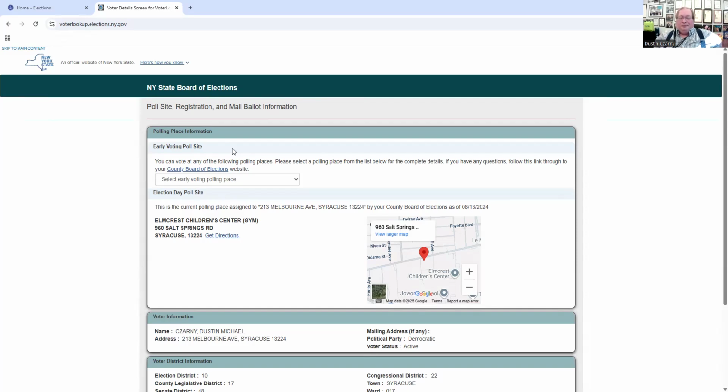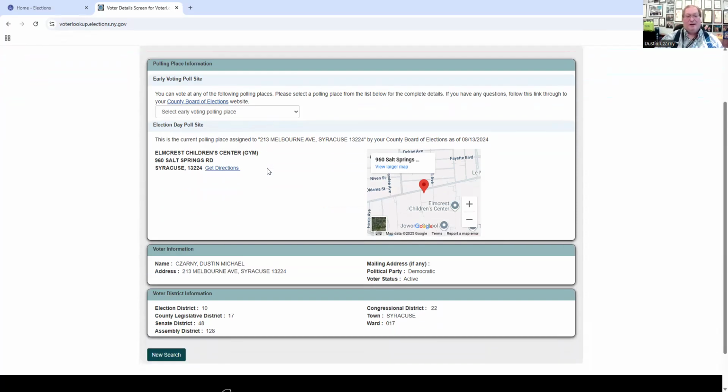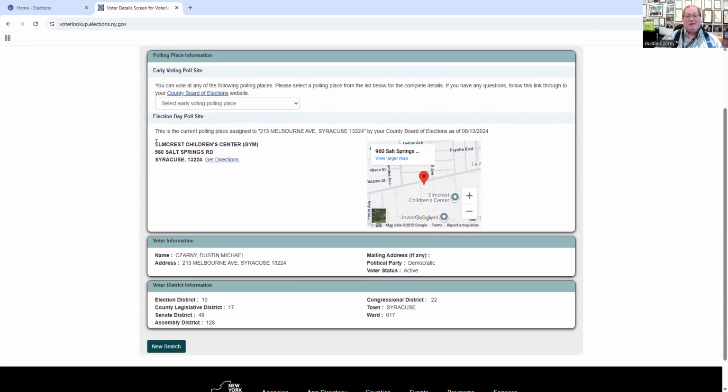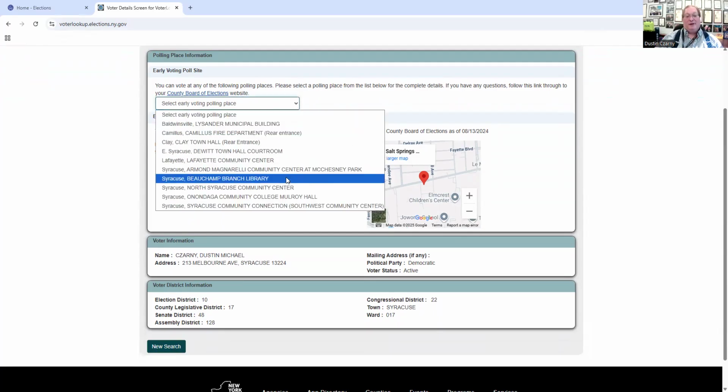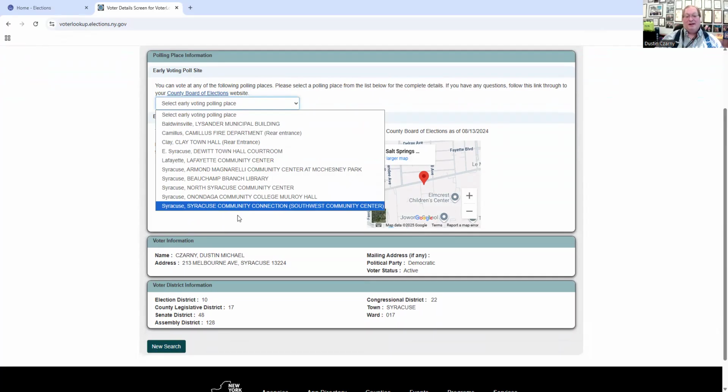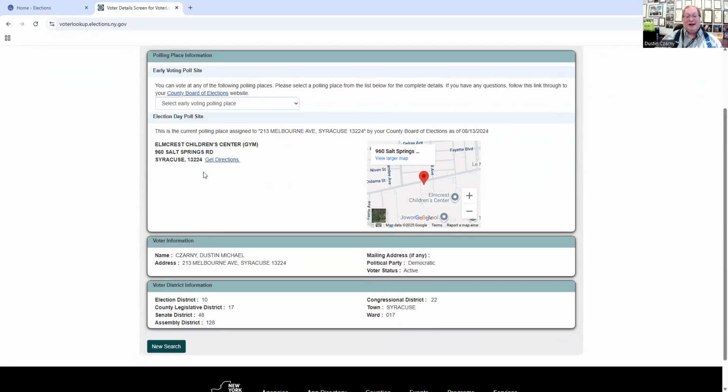It brings up the voter information page for myself. So it tells me where my polling site is, Elmcrest Children's Center. It gives me a nice, helpful map to my polling site. This is my election day polling site. By the way, you can look here and see all the early voting sites in Onondaga County. We have 10 of them. And if you clicked on one of those, it would give you directions on how to get there.